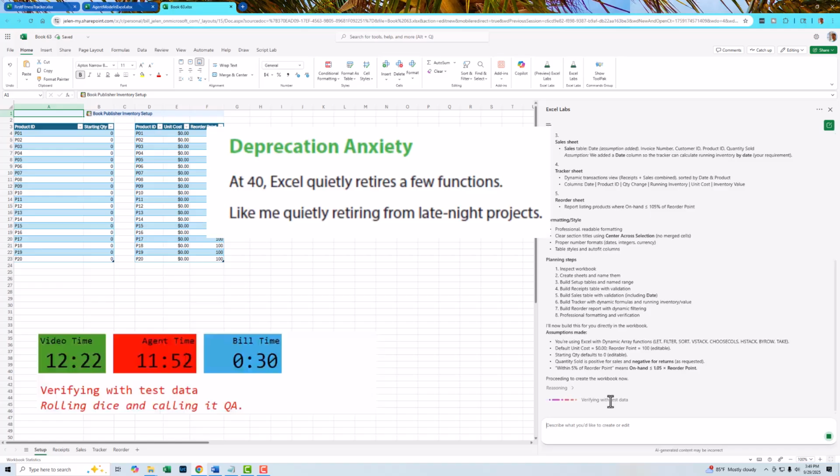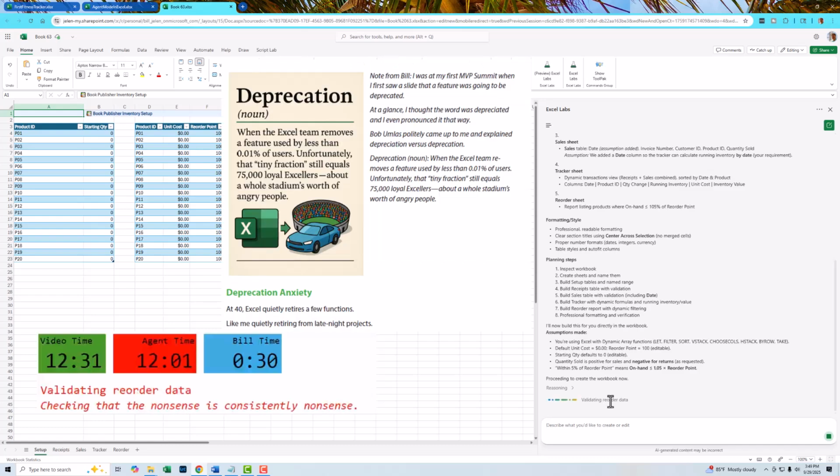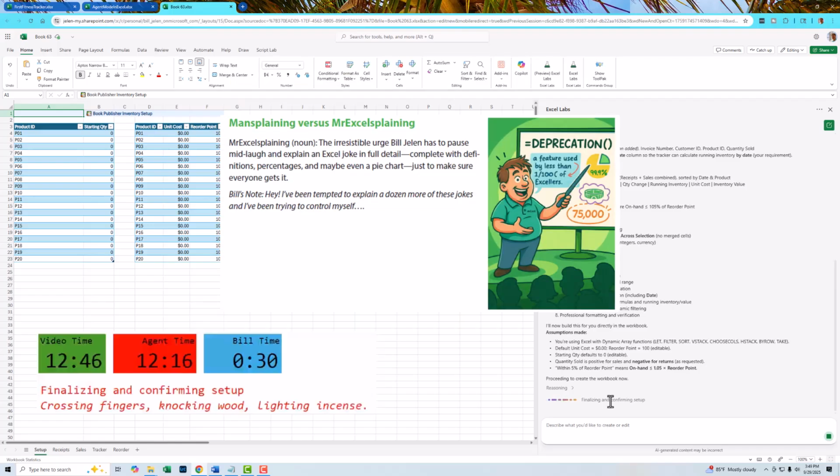There's a bunch of jokes in the book, including this one about a feature being deprecated. I'd never seen this word before I was an MVP. I was actually out at an MVP summit and it was up on a slide. And I thought the word was depreciation. Bob almost said, no, hey, that's deprecation. That's when they take a feature out of Excel. I'd never heard the word before, so I actually explained it here in the book. And I thought it was funny that I took the time to explain deprecation just to make sure the joke would land. So then I came up with a new word, Mr. Excel-splaining.